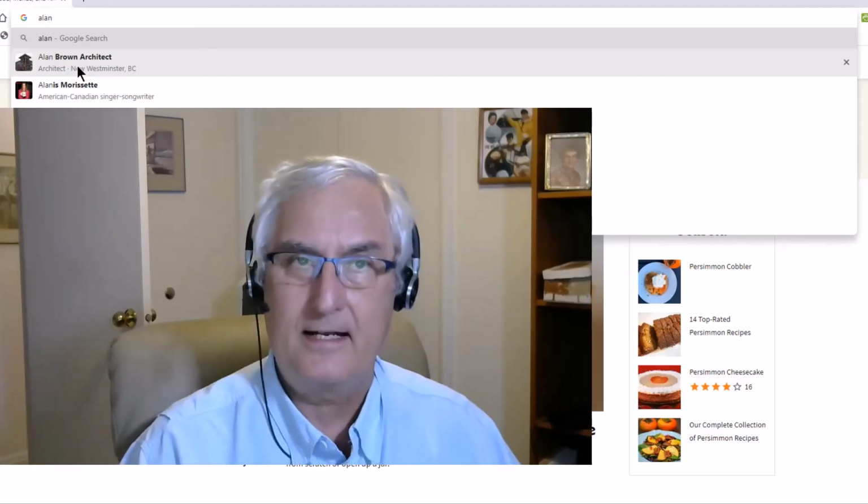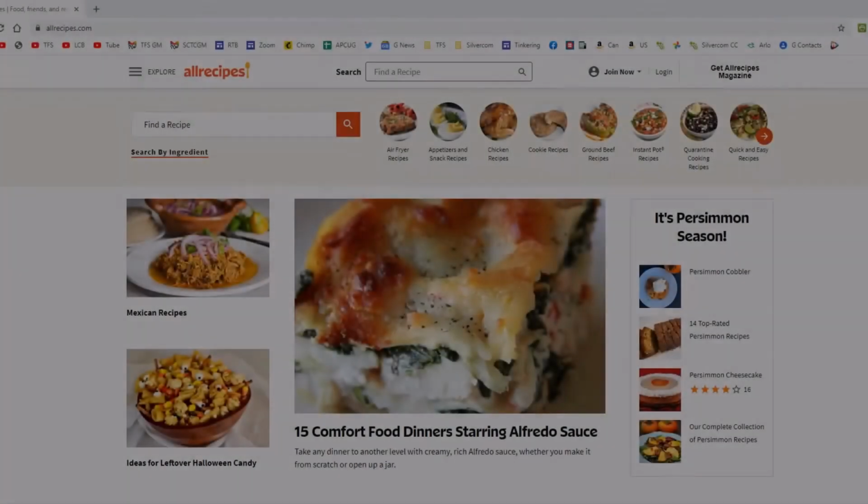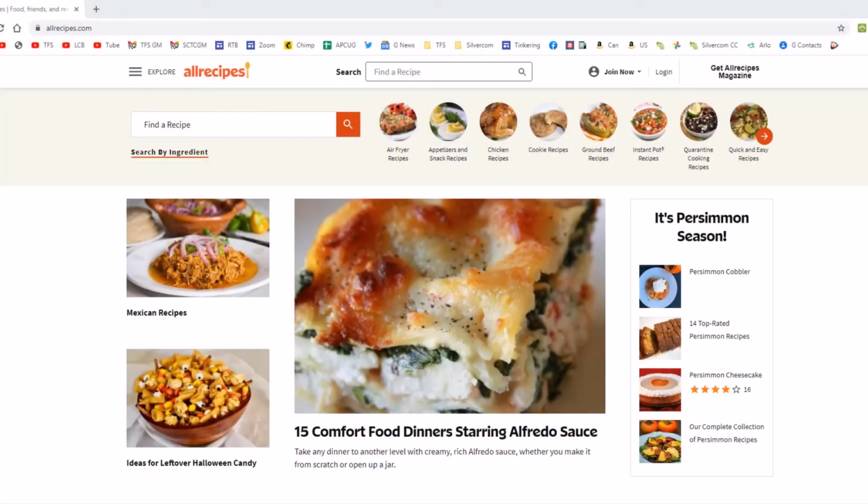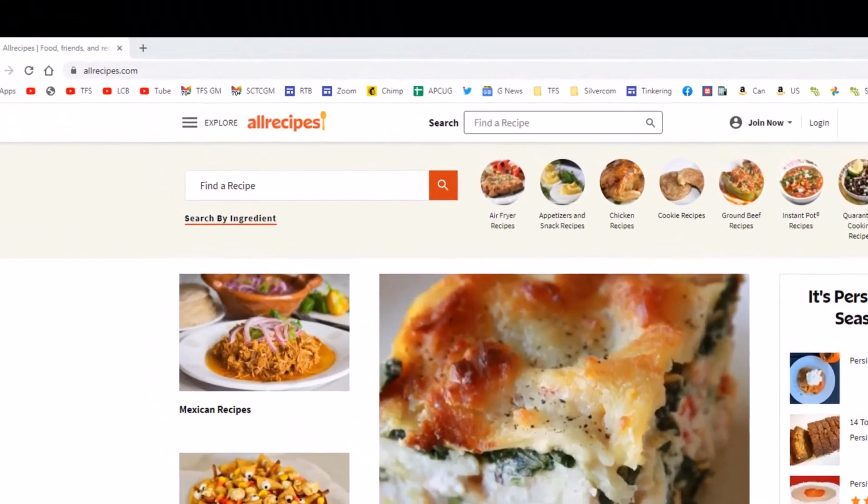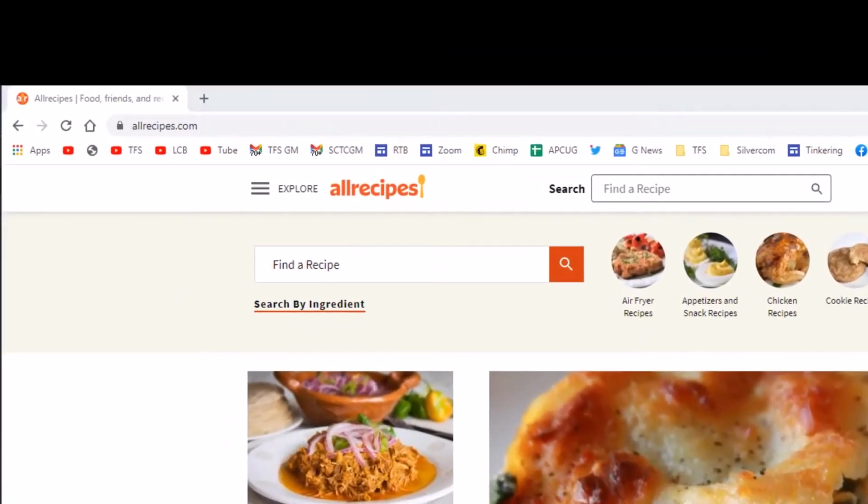So let's look at how I do it. All right, so here we are at allrecipes.com. This is a favorite site of mine as I like to cook a lot. So what we're going to do now is bookmark this. You can see that if you look here in the Omnibox, nothing is being bookmarked. So you could click bookmarks, but I'm just going to take this here and drag it down and put it right here.